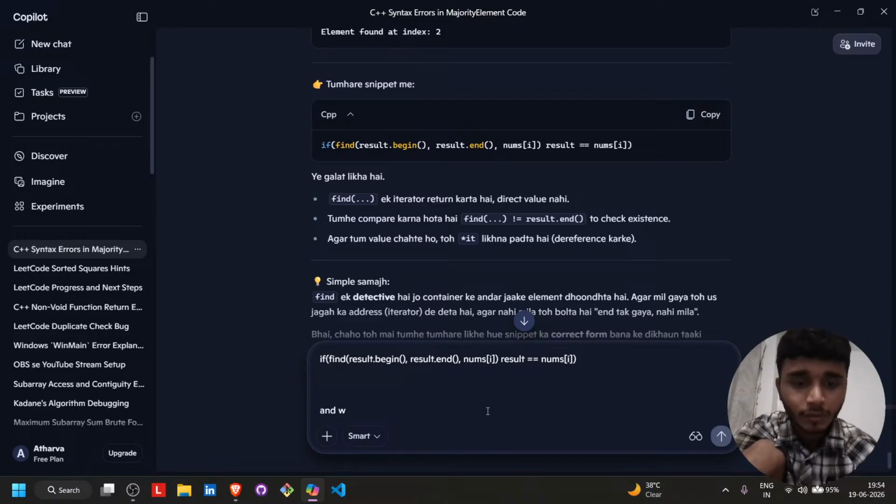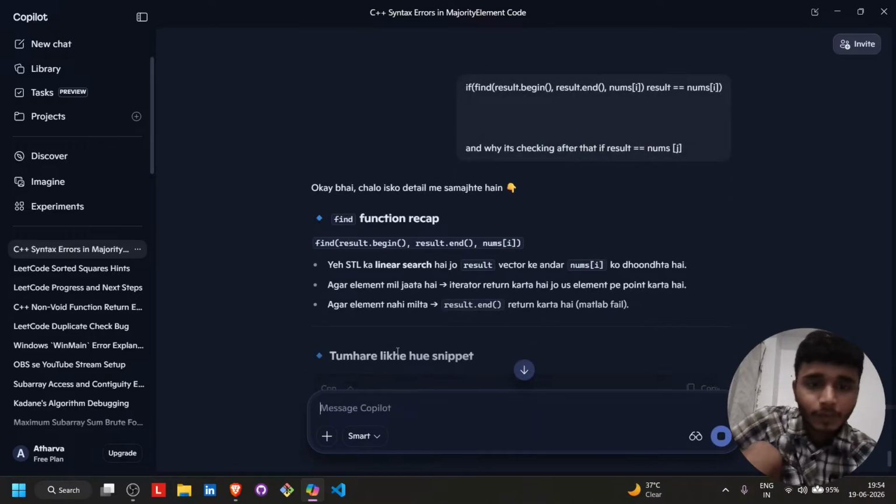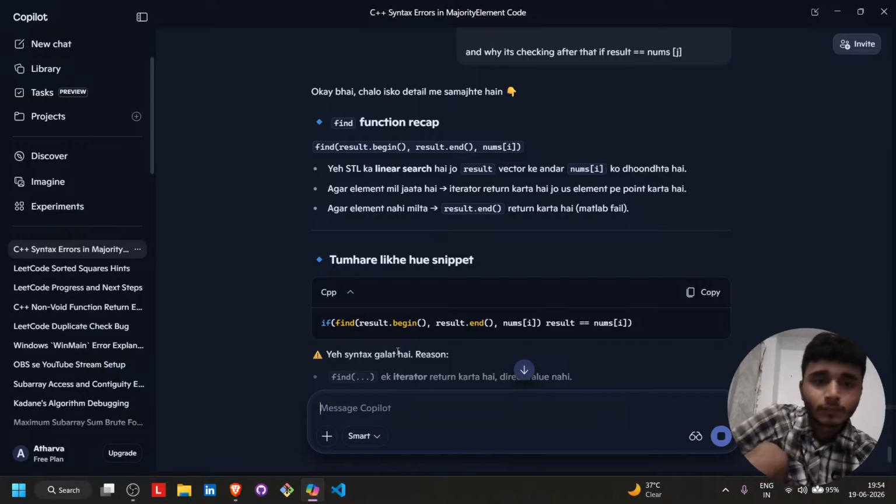And why is it checking after that if result is equal to nums? I think I know the answer, but let me check. Well, we are going to find that element and fields.